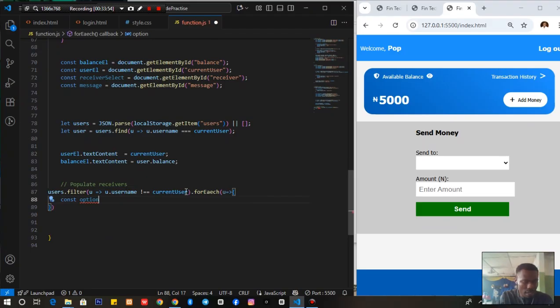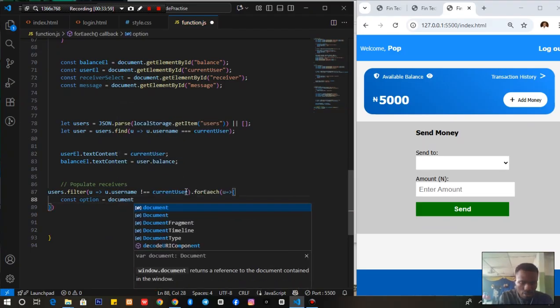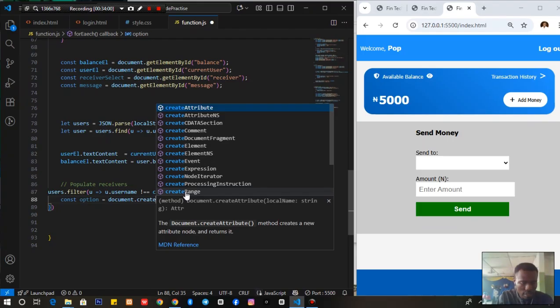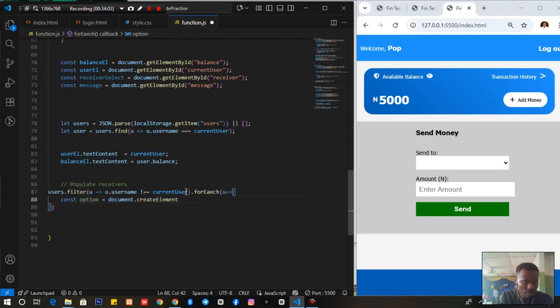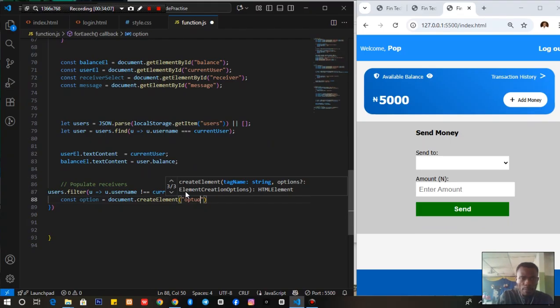An option will be created. Remember we are using select. An option will be created: document dot createElement. Okay, we're going to create options now. If the user that we are looking at is not our current user, that means other users will be turned to options, whereby we can select to send money to them, because you cannot send money directly to yourself, but you can send money to other users on the same platform. Okay.